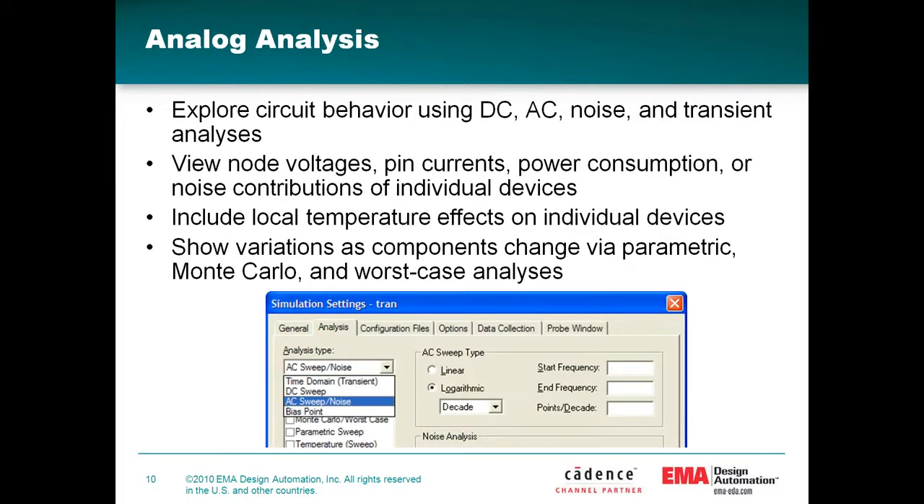It also allows you to explore circuit behavior, DC, AC, noise, transients, and allows you to look at those very discretely. You can view node voltages, pin currents, a lot of variety, where you can come in and look at specific parameters of your design.